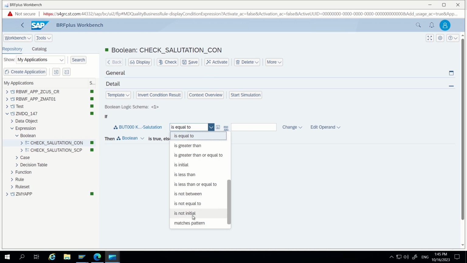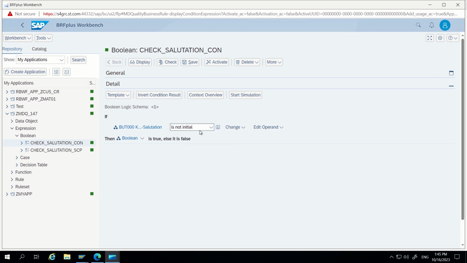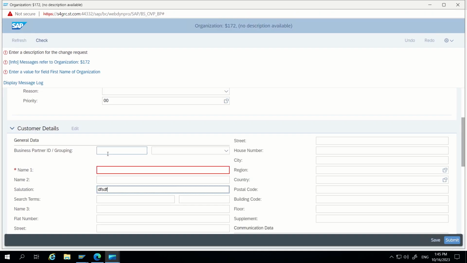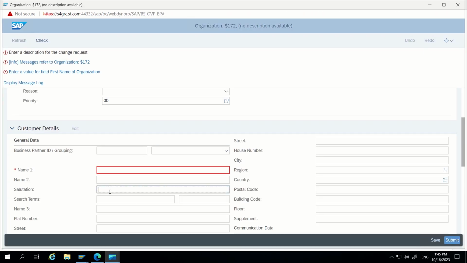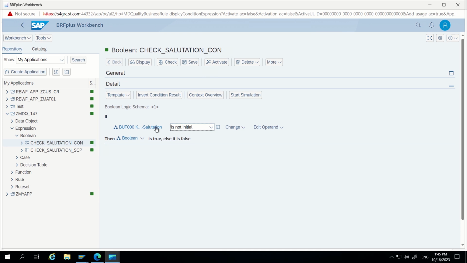So I am giving as is not initial. So that means whenever this is not initial, then this rule will satisfy. So it will not result in any error. So if we don't give anything, then it will be initial, right? So that is why the if condition will not satisfy and it will return as false to the front end. So that is why, because of false statement, that rule condition will trigger in the front end. Like that we have to understand. This is somewhat reverse. So it has to give false as output in order to trigger in front end. That is what we have to understand.